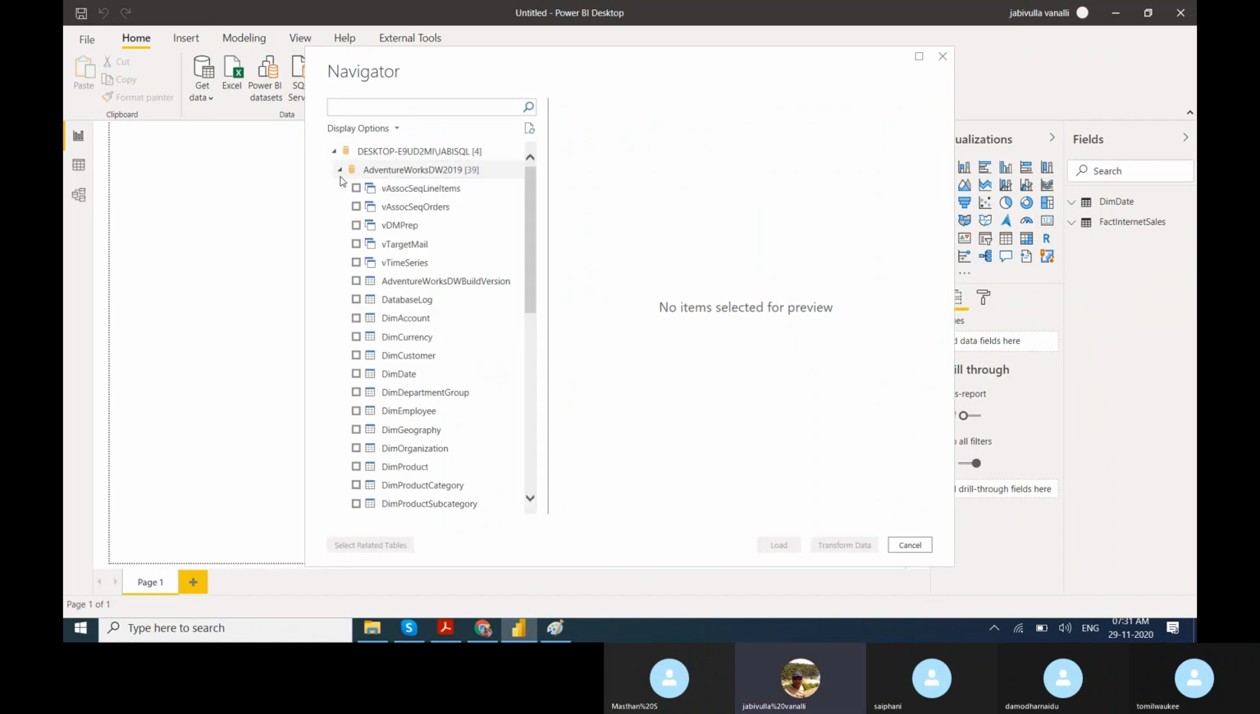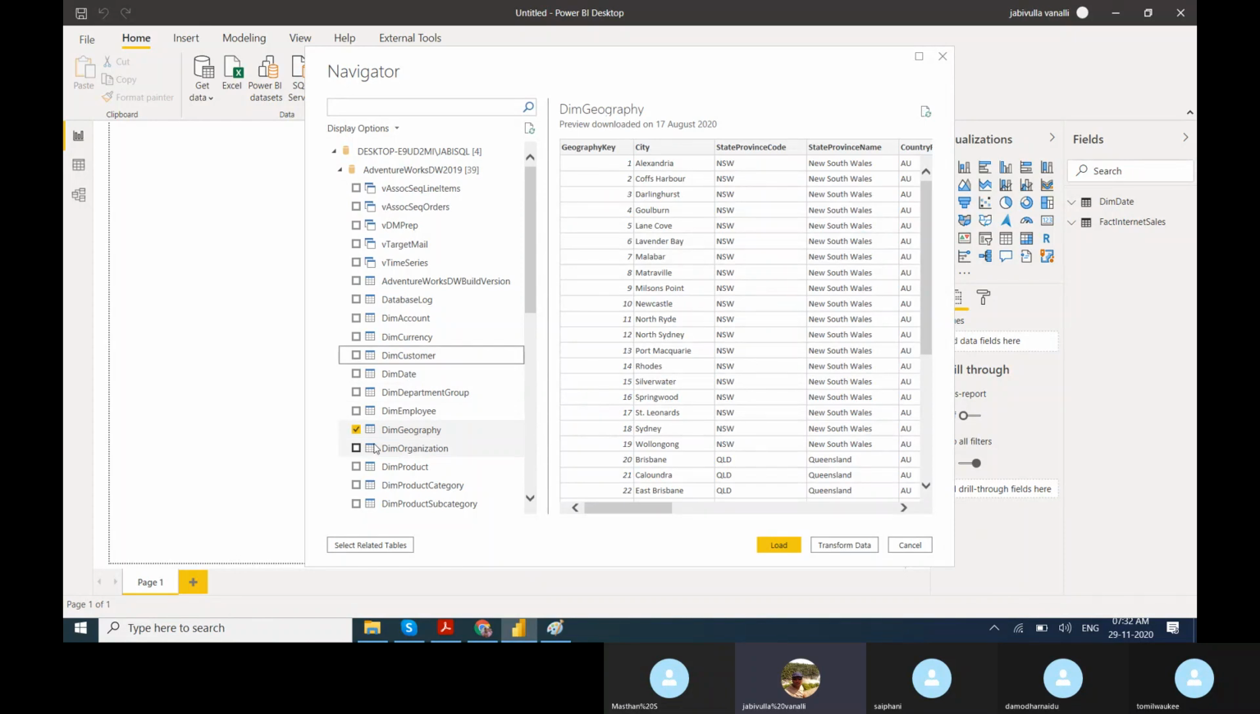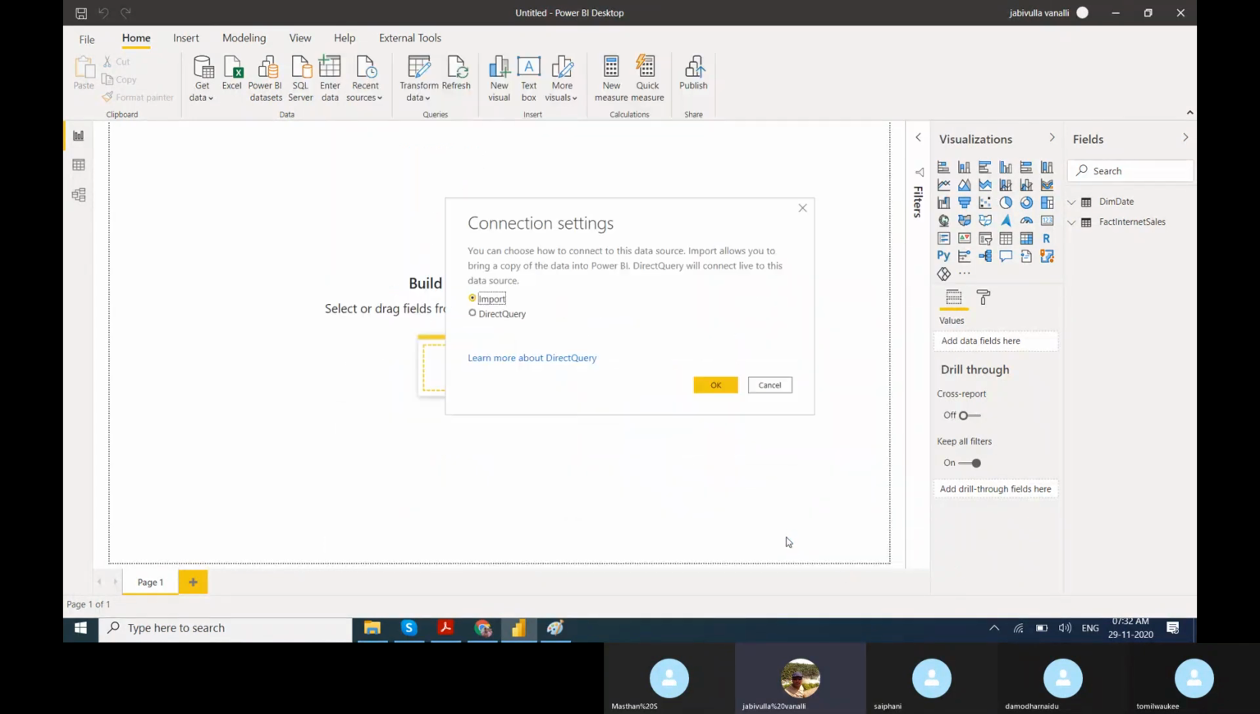So this is one data set. Okay, this is one data set. So maximum size of individual data set: this data set can be maximum 1 GB if you are using a Pro account, by using the import method, where the connection setting is import. You can choose how to connect this data source. Import allows you to bring a copy of data into Power BI. Direct query will connect live to this data source. That is the difference. Okay.